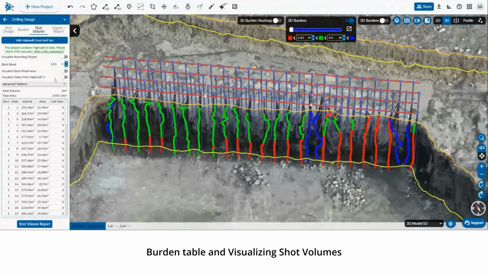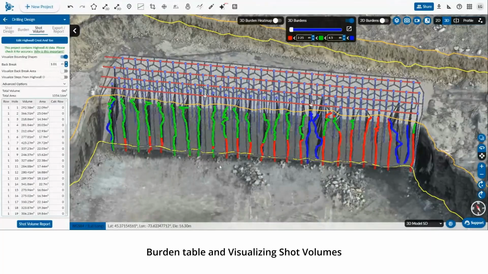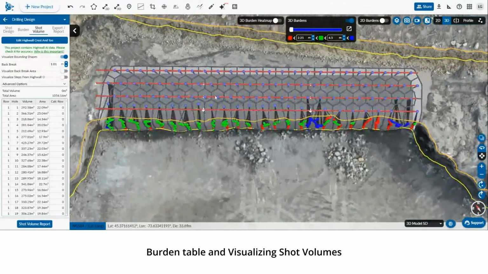Next, you can analyze your individual shot volumes. The software generates a bounded area, or polygon, around every single blast hole. This provides a clear visual representation of the volume of rock that specific explosive charge is expected to break.